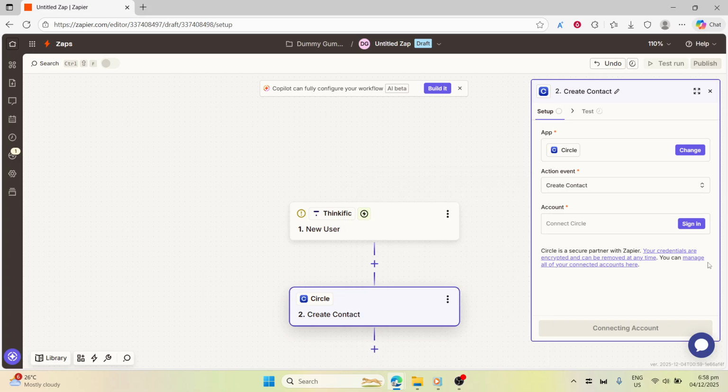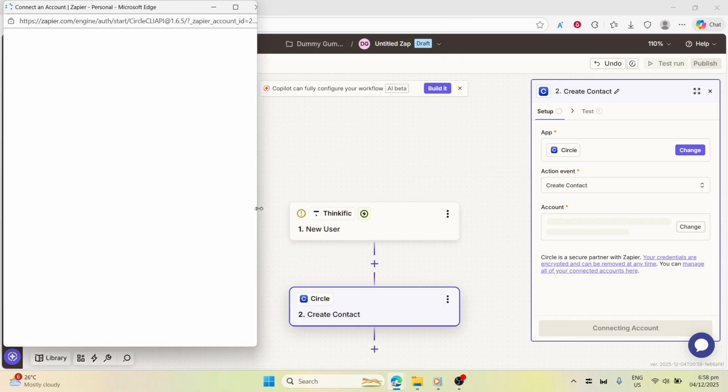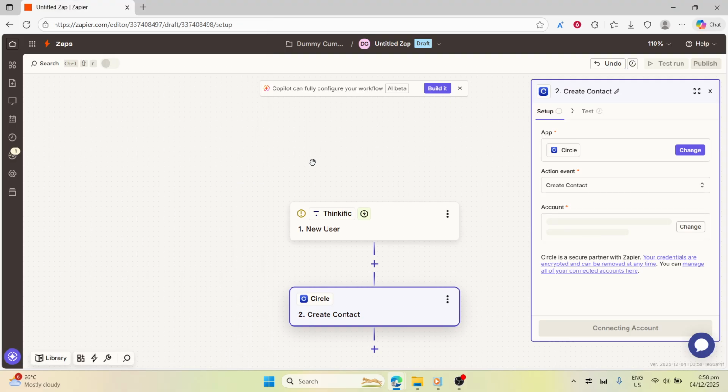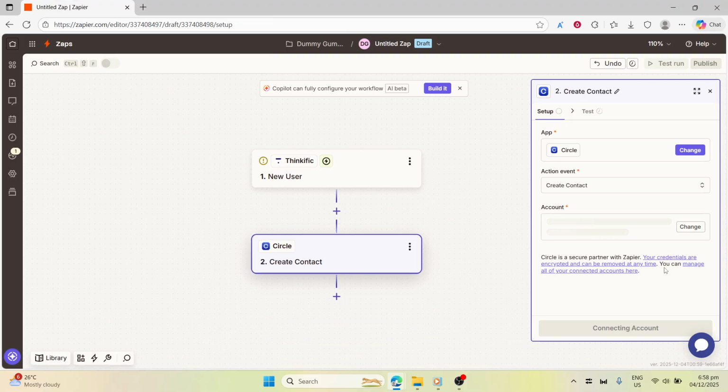With both sides connected, map the fields from Thinkific to Circle. At a minimum, map the user's email from the Thinkific trigger into the email field in Circle. If you have the learner's name available, map that to the name field as well, so the invite feels more personal. Review any optional fields or defaults in the Circle action, like which space or group the invite should apply to, if available.